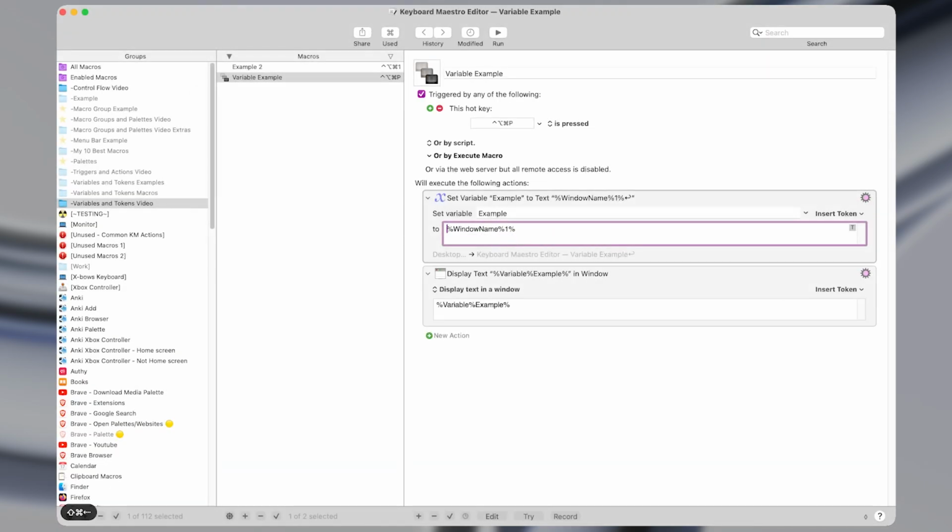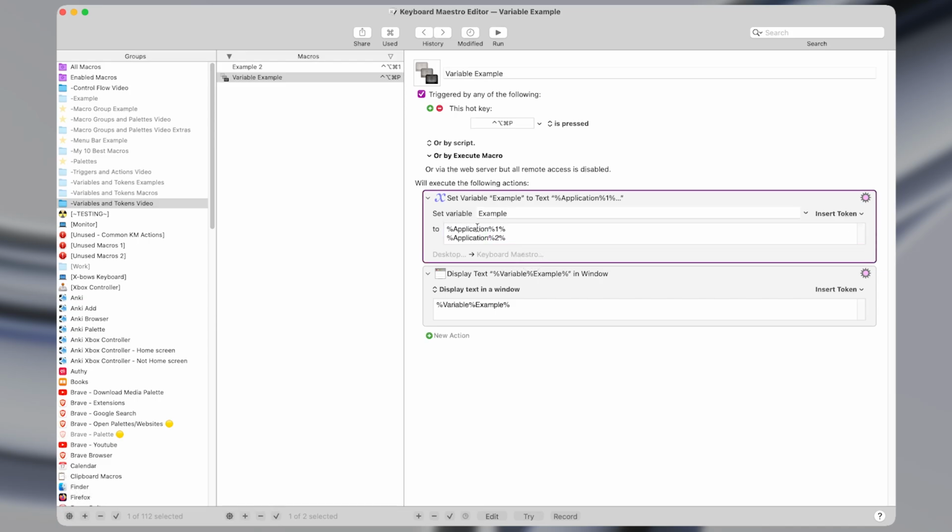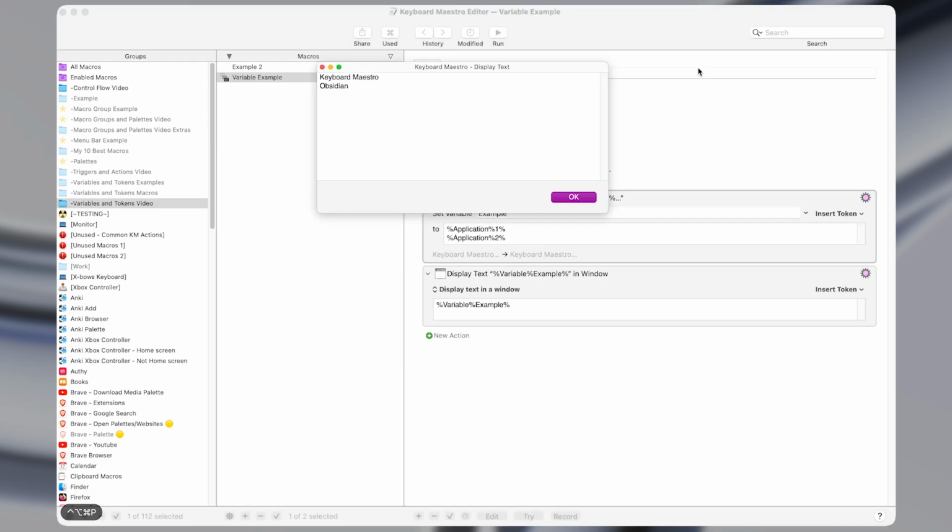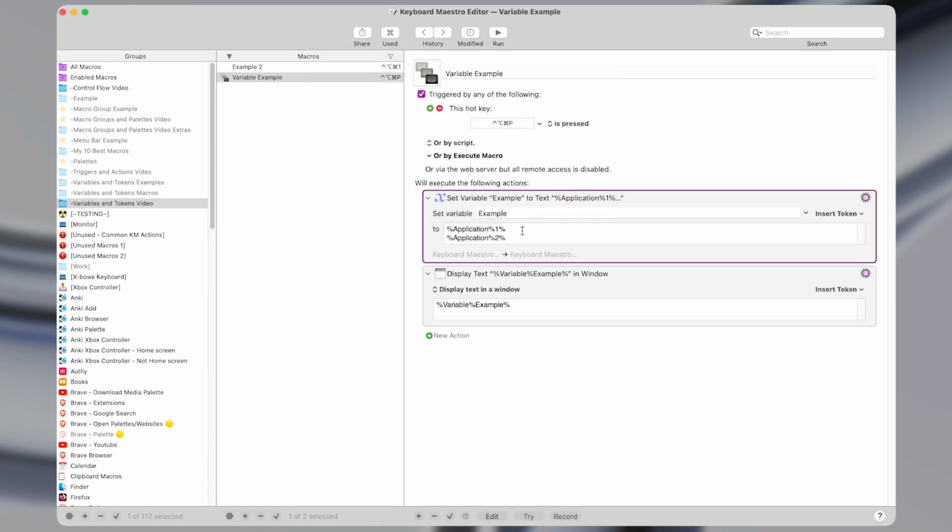A similar token is the application token. So application 1 would return the foremost application, while application 2 would return the second-most application. So Keyboard Maestro is at the front, Obsidian is behind, and you could use the parameters to specify how many applications back you want to see.